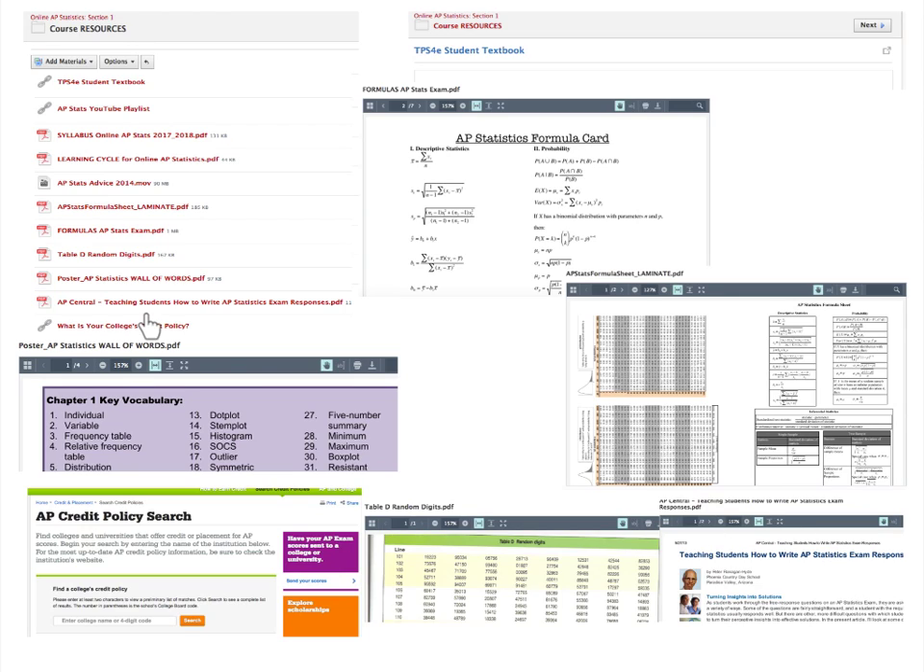And the last document is the college credit policy for this exam. If you know which college you're going to attend, I encourage you to click on that. When you get to it over here, it's going to ask you for your college. Click on it and it'll tell you if you get credit for a 3, a 4, or a 5, which statistics course they will actually give you credit for. So it's a pretty helpful and interesting link.